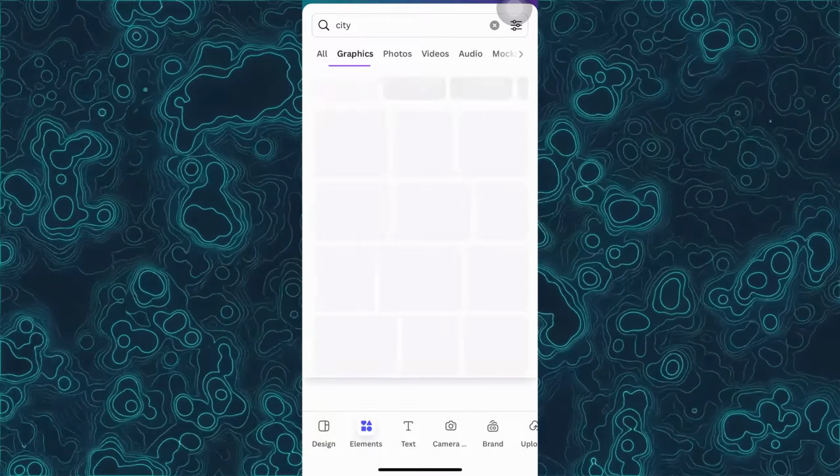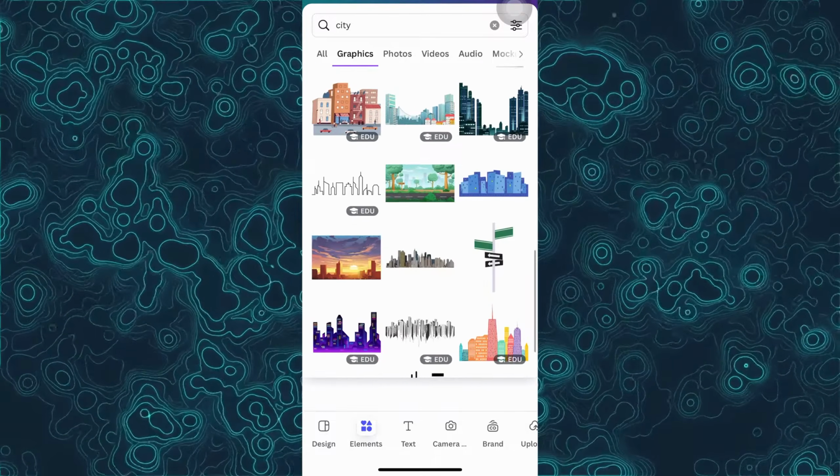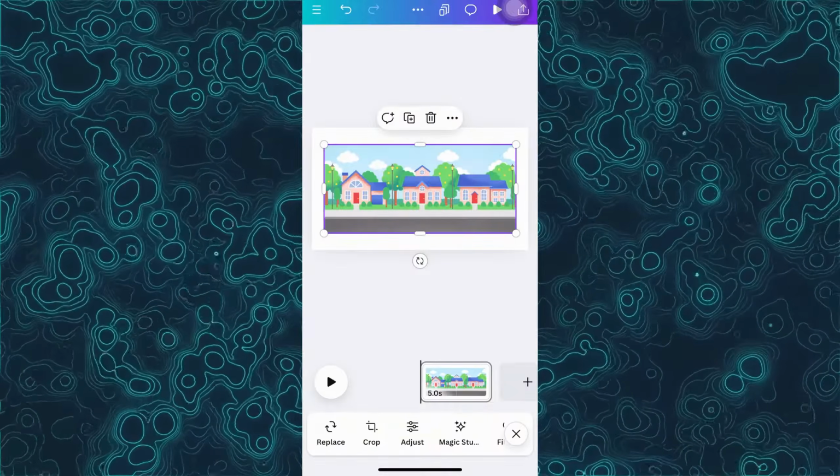Now switch to Graphic tab. Search for Best Graphic for You design. I will select this design. Adjust your design.